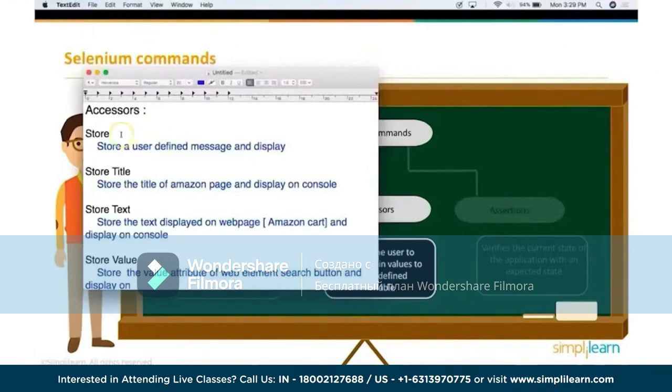The first one is store. Simply using a store command, you can store any kind of user defined message in a variable. Then you can either use it for displaying it on your console or do some assertions with that. Similarly, store title. You can store the title of any web page under test. Then store text. Store text is basically used to capture the text attribute of any web element on your web page and store it in a variable, to use as an assertion point.